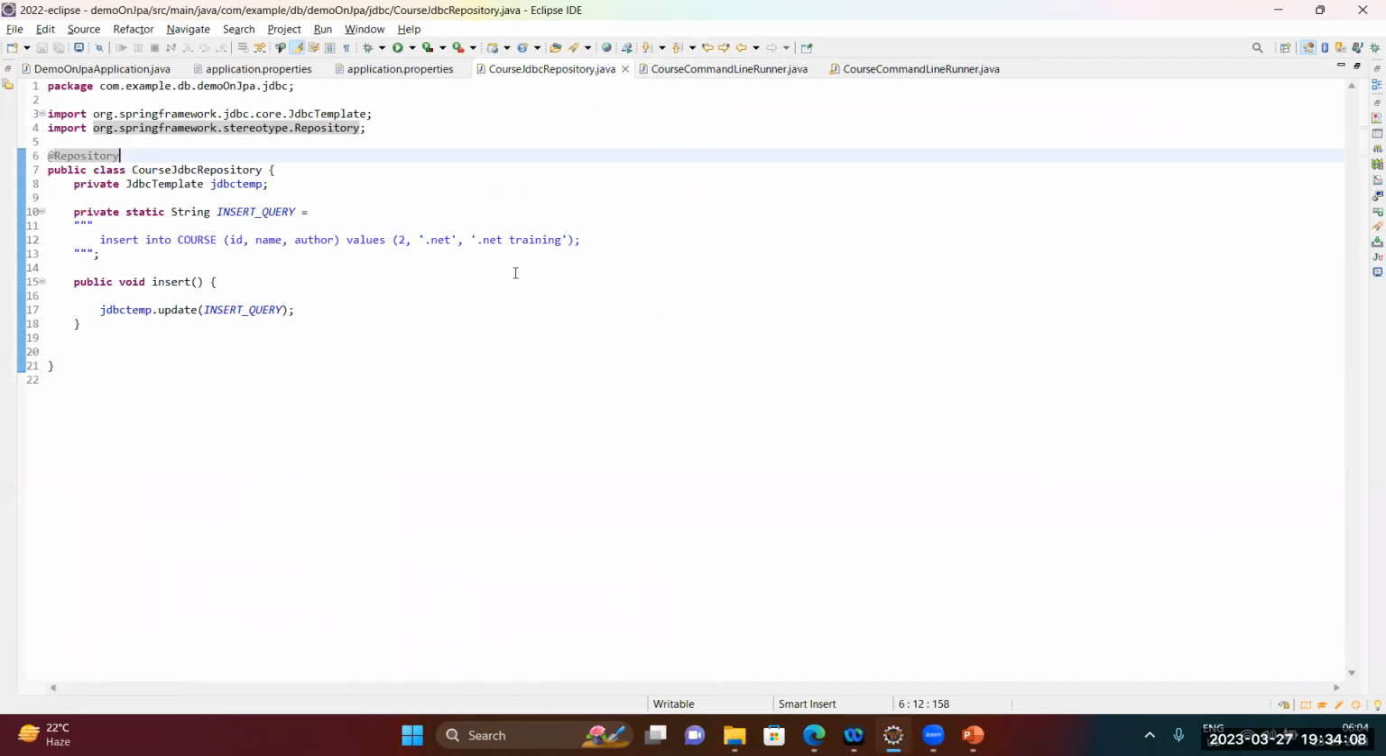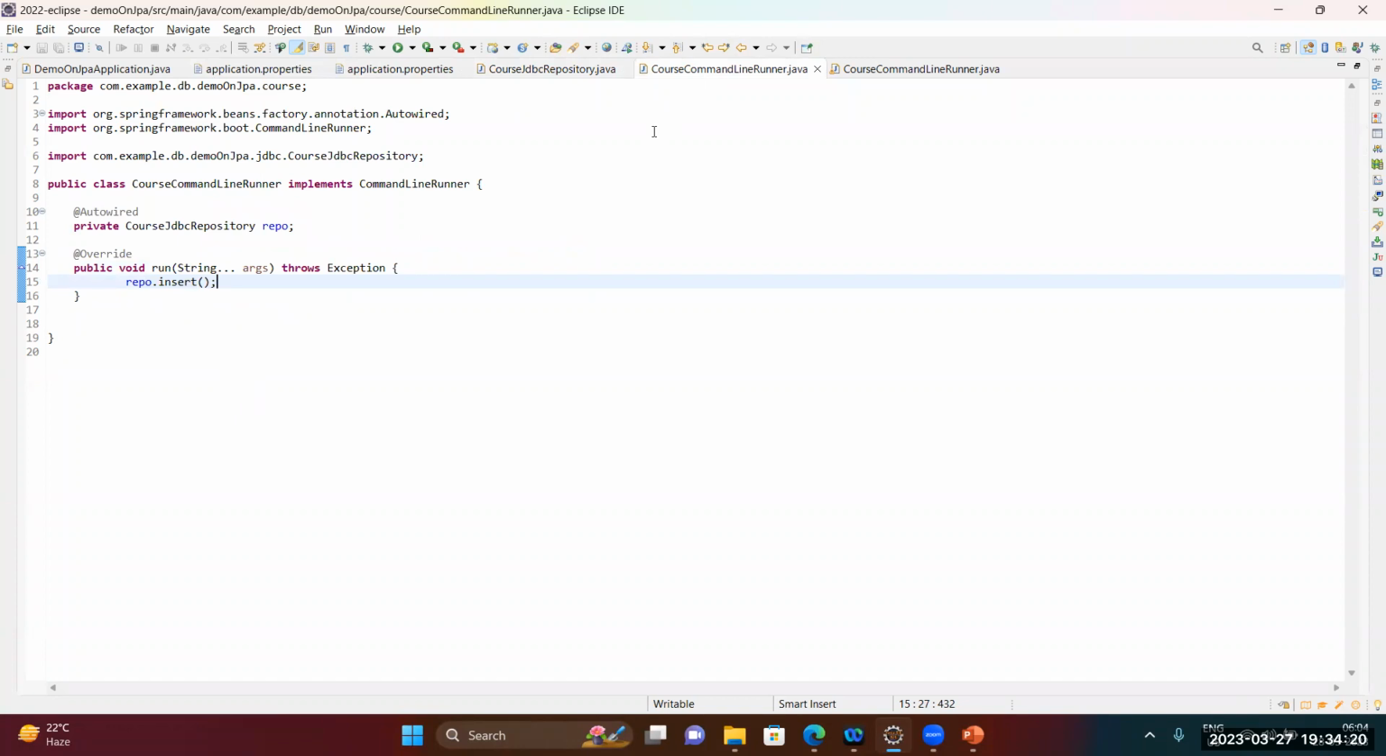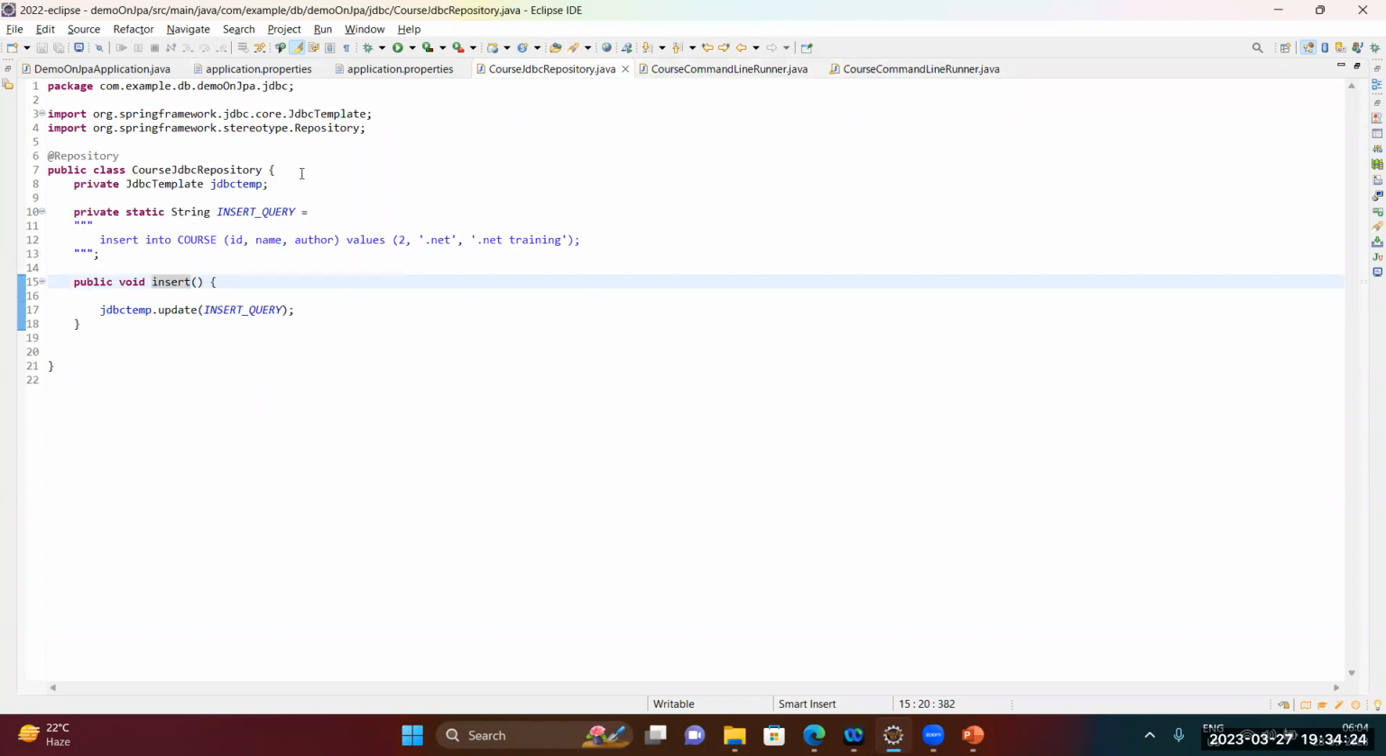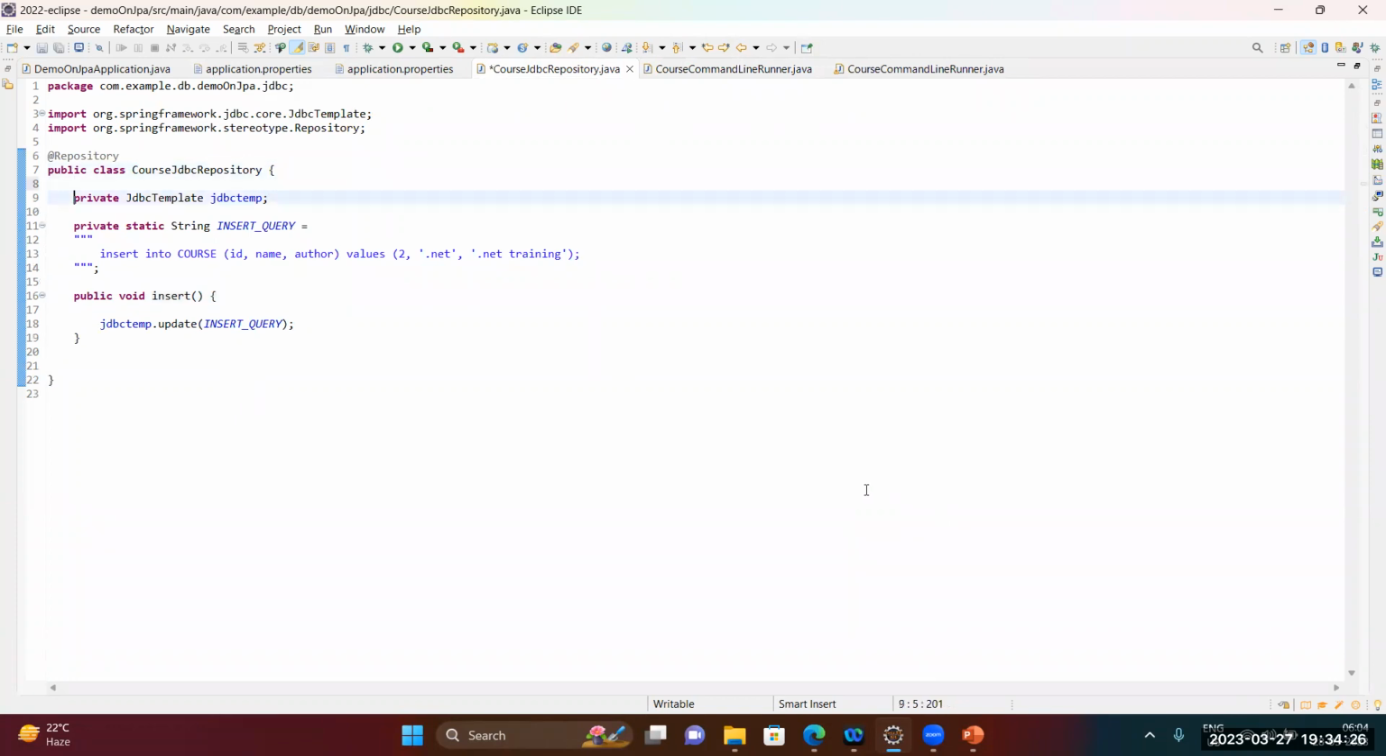So we're done. Insert query jdbc template dot update, right? So we're calling this insert method in the course command line runner. But there is one thing that we are missing. I think we did not autowire jdbc template.